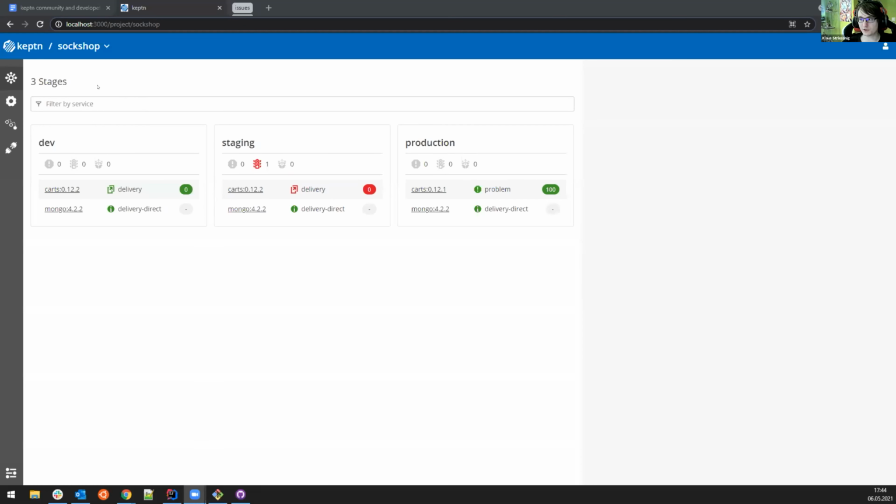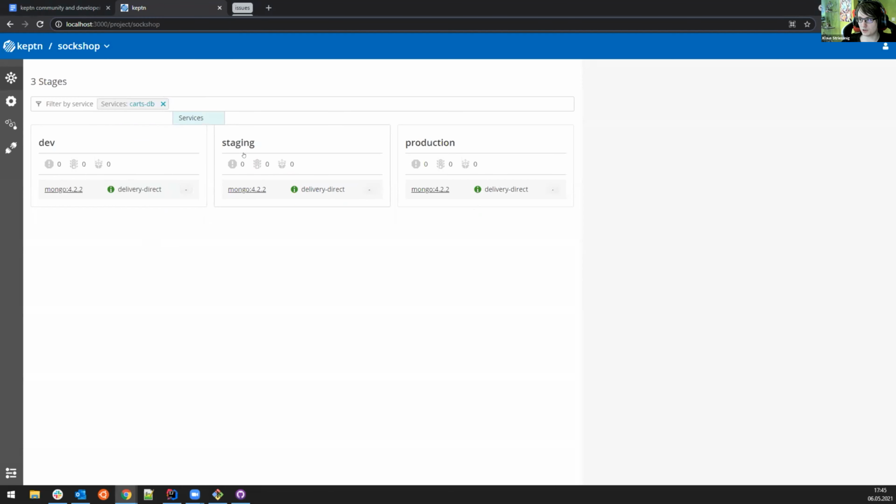Okay, so I will show some changes I've done in the bridge. Let me share my screen. The first thing I've done is to introduce a service filter in the environment screen. So now you can filter by a specific service, and then only that service will be shown in the environment screen. Also the icons are updated. If you just select cards, for example, the quality gates icon is gone because the cards DB doesn't have a failed quality gate.